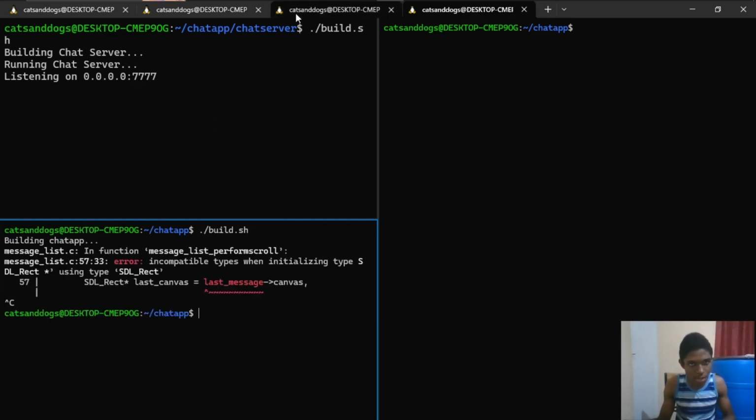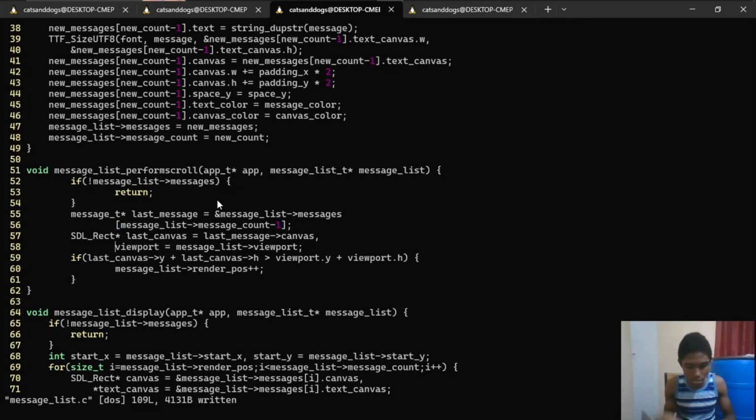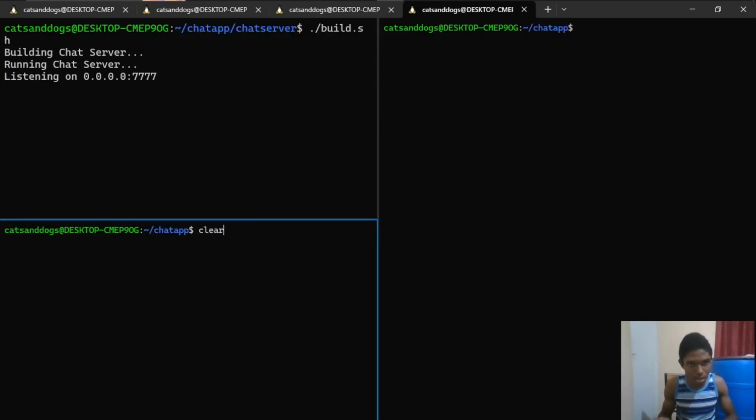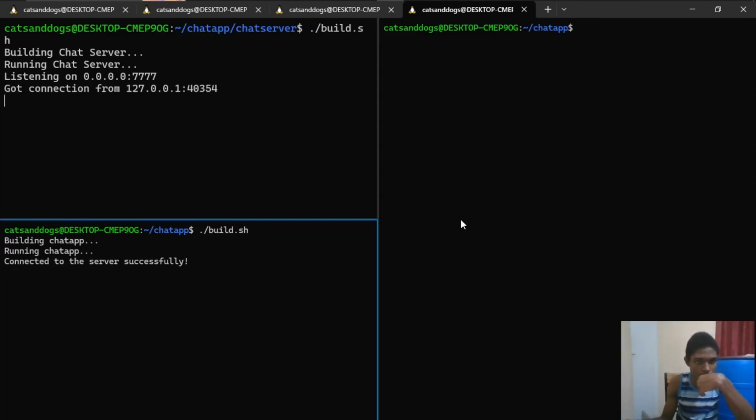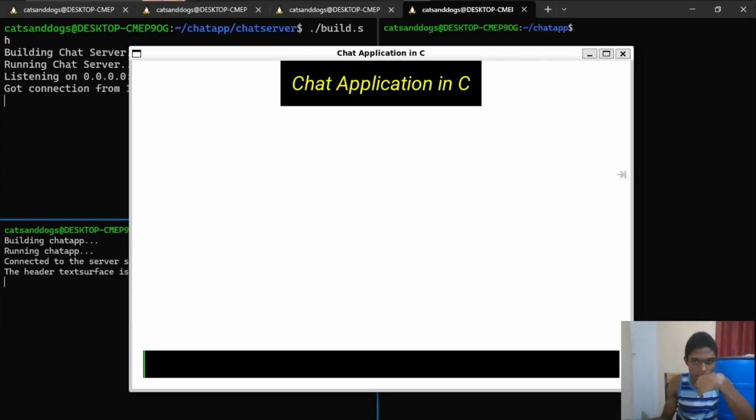At line 57. So this is our last message, canvas. This should be ampersand. And now we can recompile our code. Let's wait on that to build. Alright, so it built successfully.